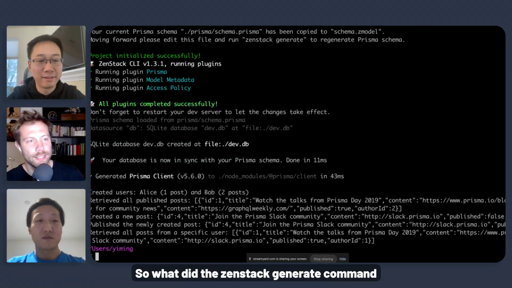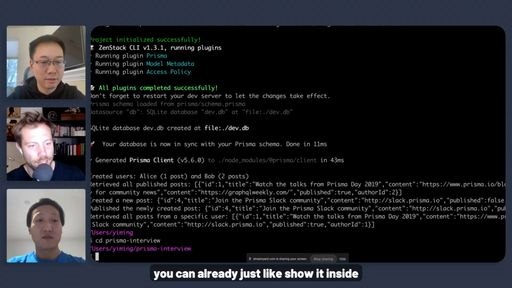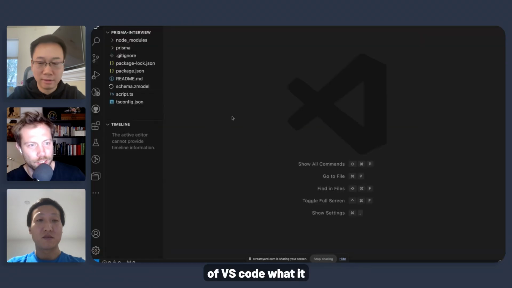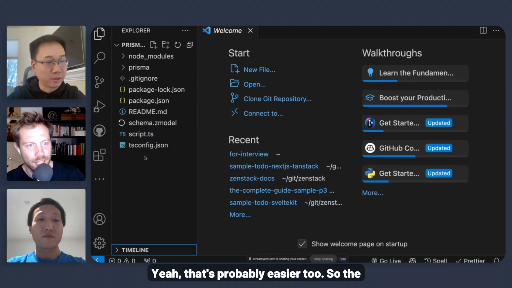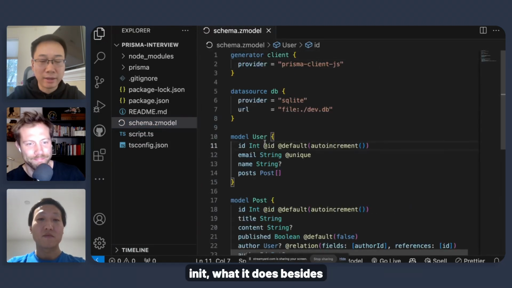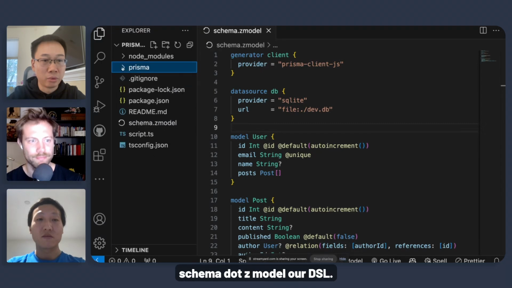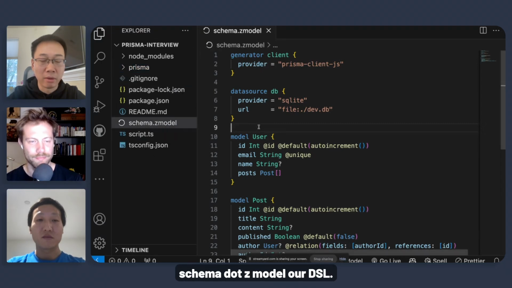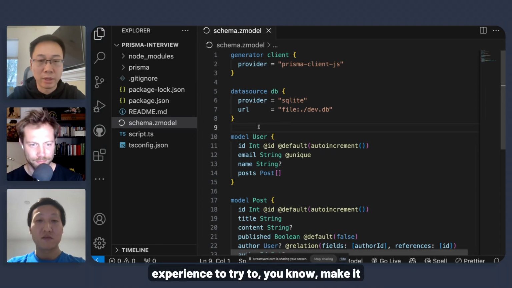So what did the ZenStack generate command then actually generate inside of your project? Maybe you can just show it inside of VS Code. I'm curious now. Yeah, that's probably easier too. So what ZenStack init does, besides installing dependencies, is copy over the Prisma schema into schema.zmodel, our DSL, and we also implement this VS Code experience to try to make it as familiar as what Prisma users had with the Prisma extension.